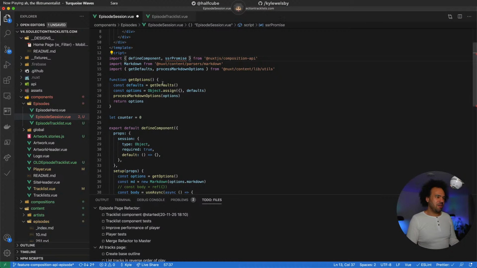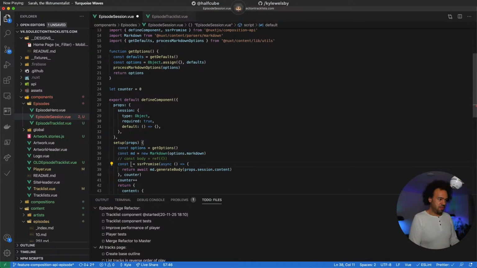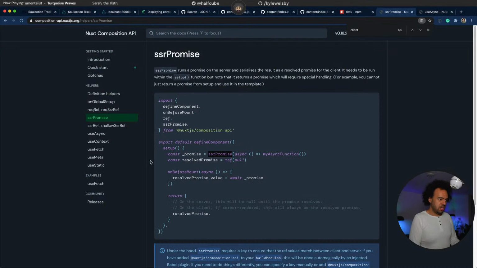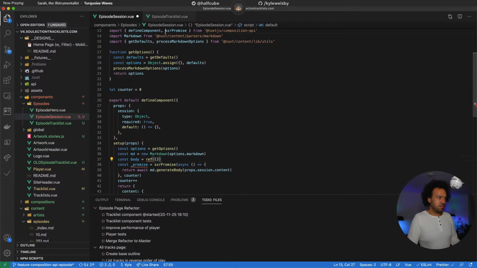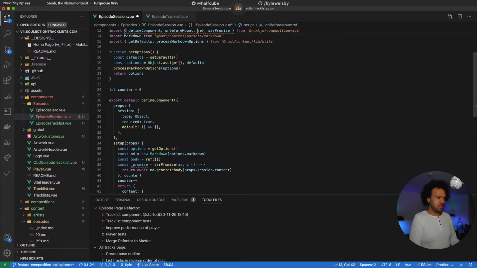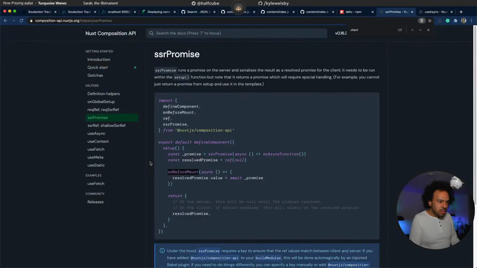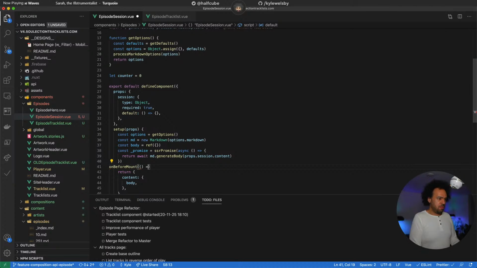Let's give this a try. I've not tried this one before. Let's just follow the docs: the promise and the result promise. We did the ref, didn't we? So ref that. Oh, and we need to bring in the onBeforeMount. We don't need the counter anymore. Let's get rid of that. Before mount, and then once it's before mount, the body equals the promise.